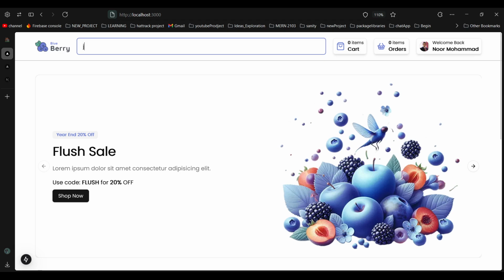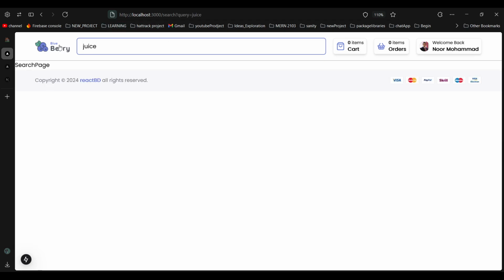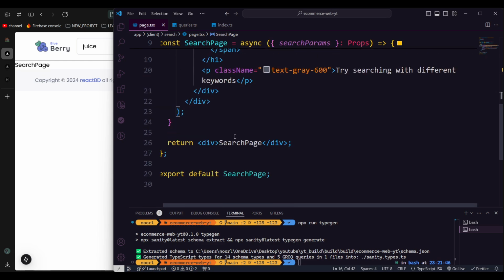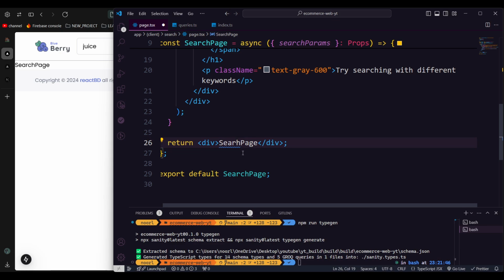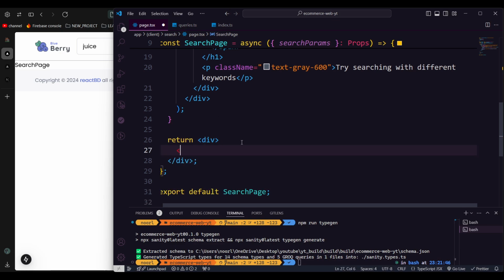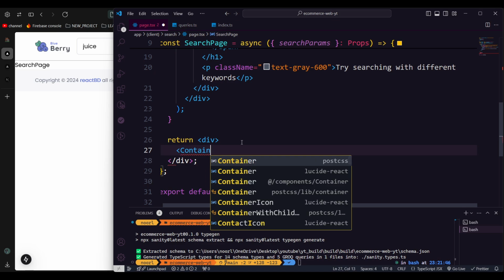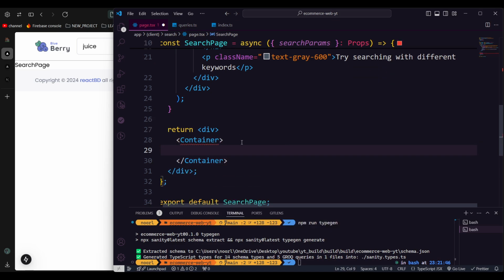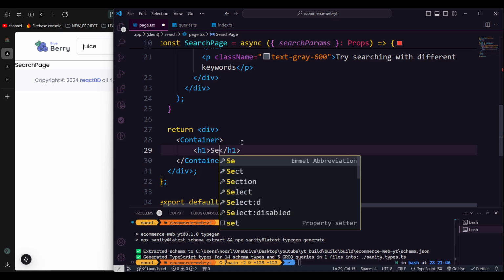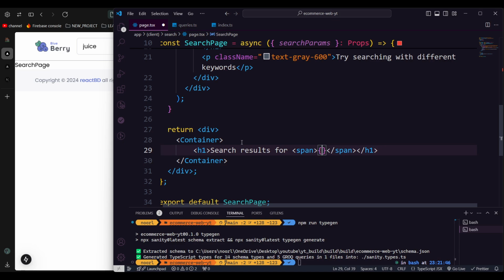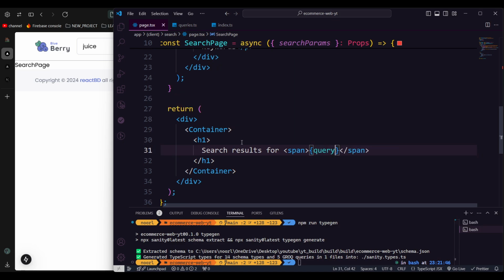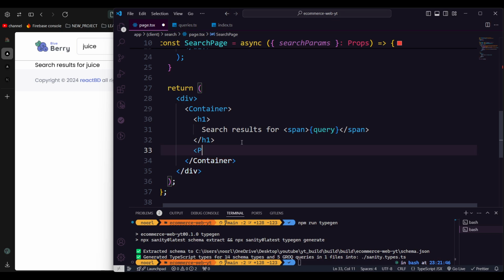Now what if we have the product, right? Then what is it gonna be? As you see, after having the product, that thing is not rendering, it's coming right here. So if we have the product, we're gonna render a container, right? And it will be super simple to generate our product. So we're gonna pass our container, and in the container, as you saw previously, we're gonna pass one h1 tag here. We're gonna say whatever it is, search results for, we're gonna pass a span, and we're gonna pass our query. And after that h1 tag, we're gonna pass our product grid.